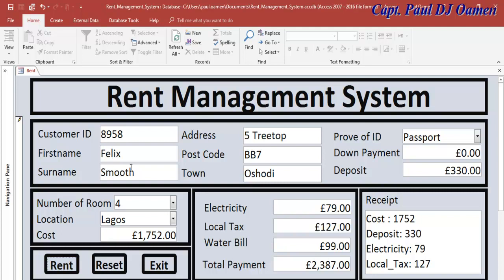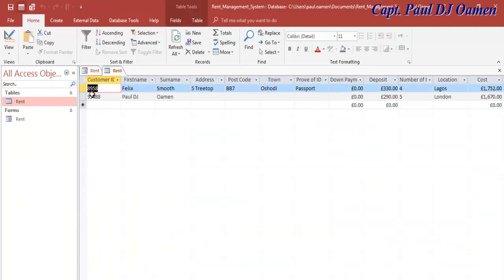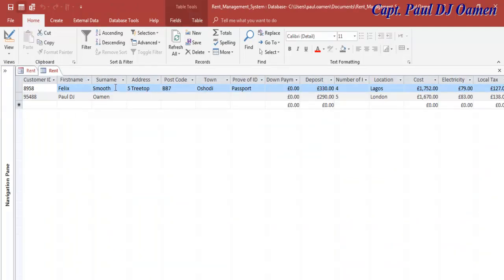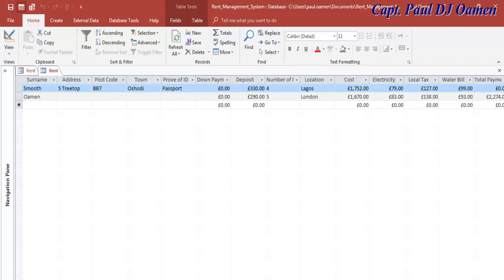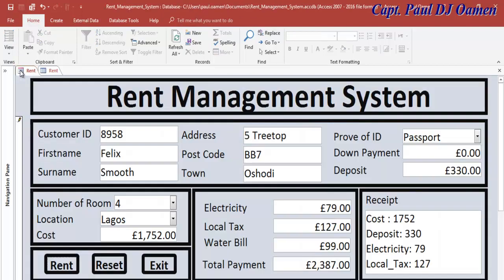So that's for Felix. So let's come in here and check our table. That's a good thing about this. Look at that, Felix's details are right in there now. Okay, that's one good thing about this program. Now let's come in here.